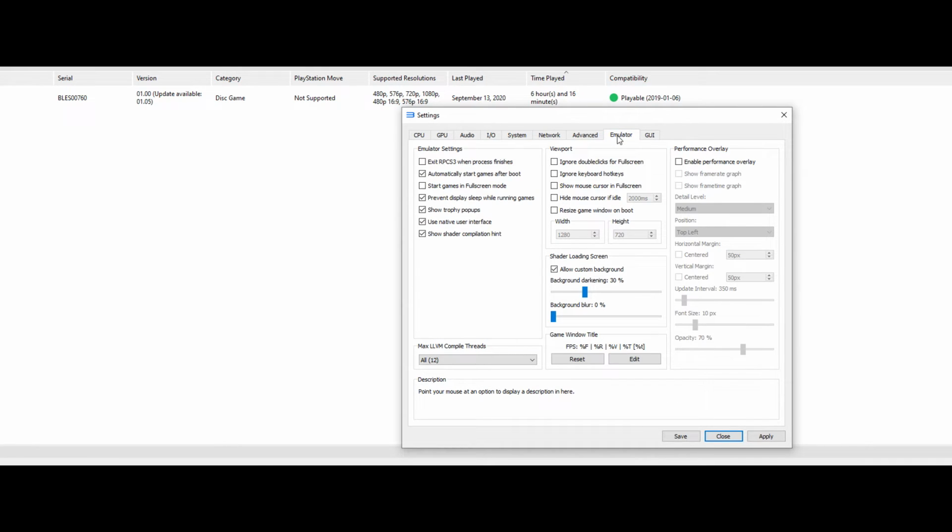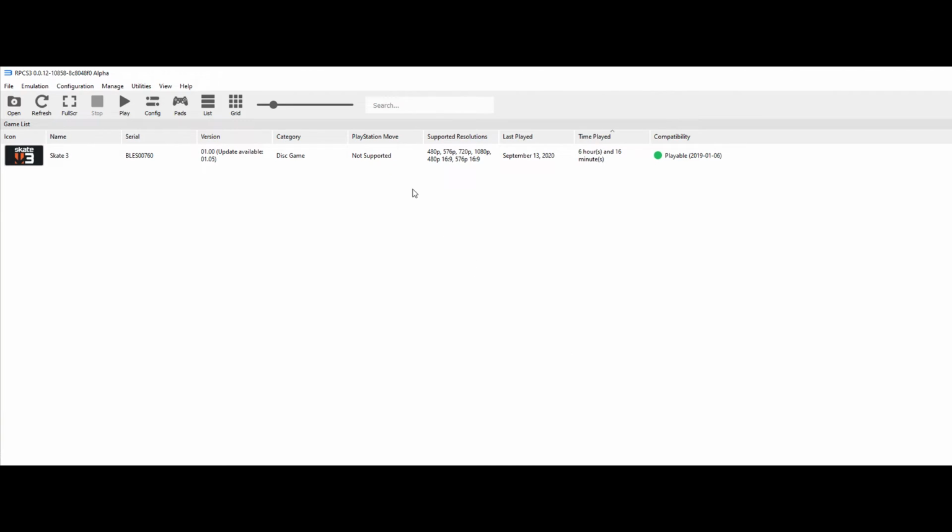Emulator settings, and again, just follow what I've got. Make sure you've got show trophy pop-ups on as well. Apply that, and now we're going to go over to the pad setup.